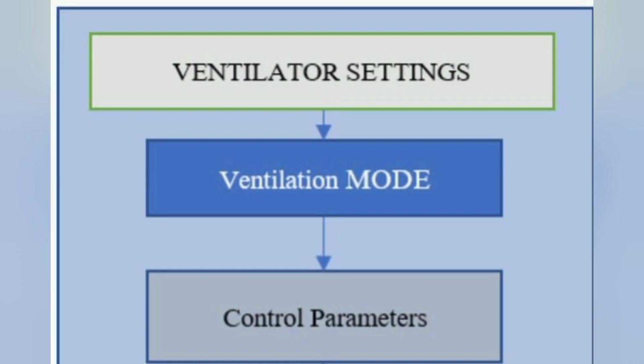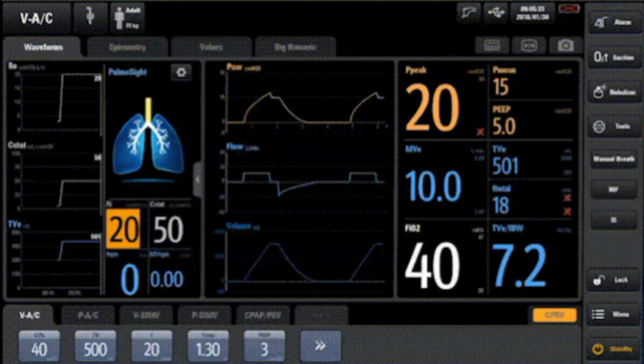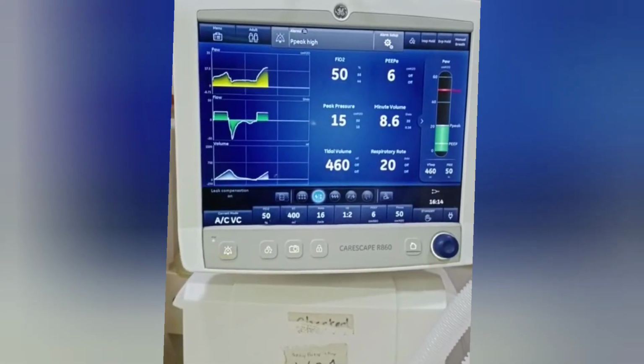Okay, I hope you have understood all these parameters of ventilation and all the modes I have explained. Now I will show you how the ventilator looks on its display so that you will understand better.